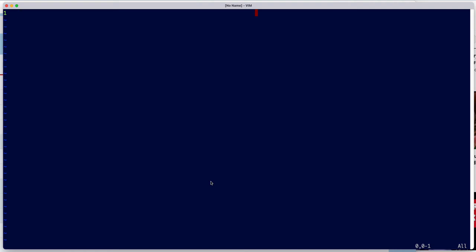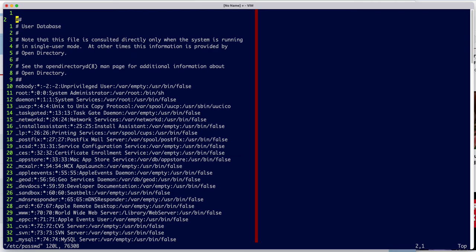So let me show you some Vim tricks here. I've got this contrived example that I'm going to do. I'm going to start by reading in the password file. Notice I'm using the R command, which just inserts it in my current document.